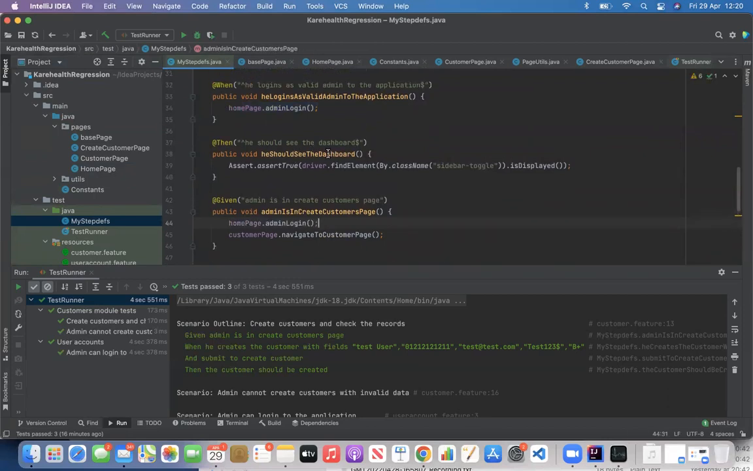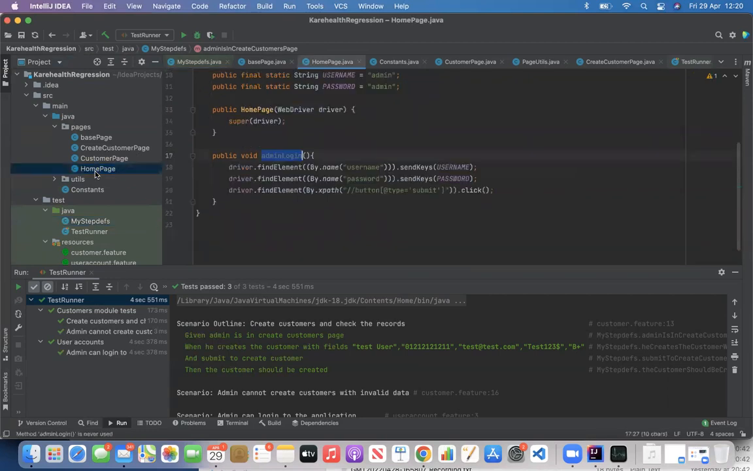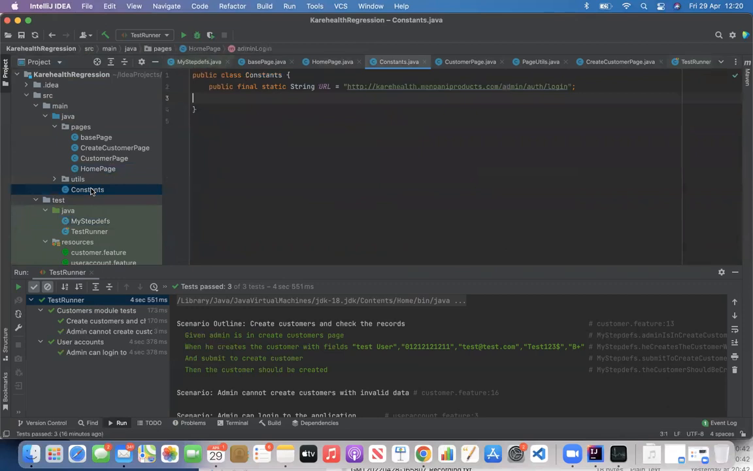The reason why I always try to put everything in functions is reusability. I don't want to copy this code two times, and if tomorrow something changes, I would need to change it in two places. That's called reusability, the DRY principle: Don't Repeat Yourself. From a Java point of view, why are we using the page object model? Because we want to make reusable, maintainable code.